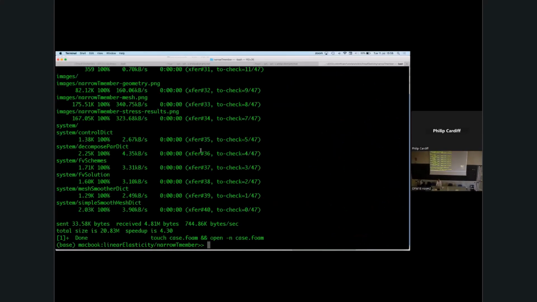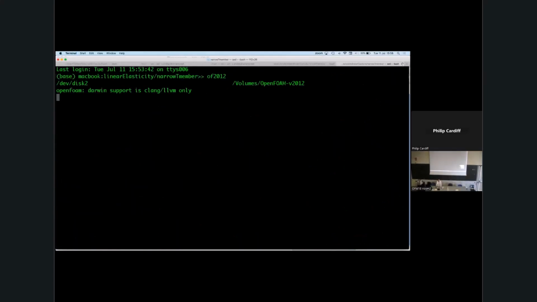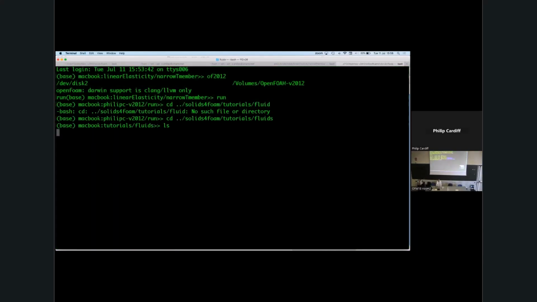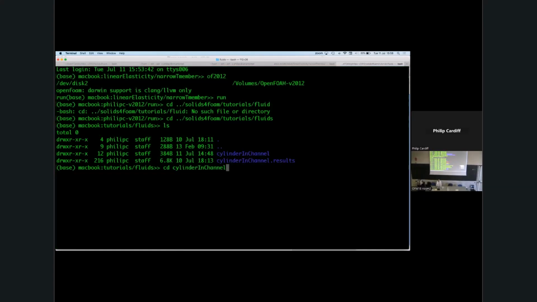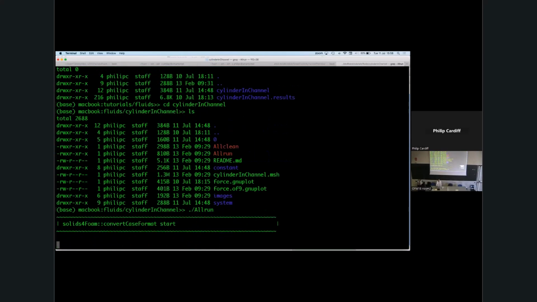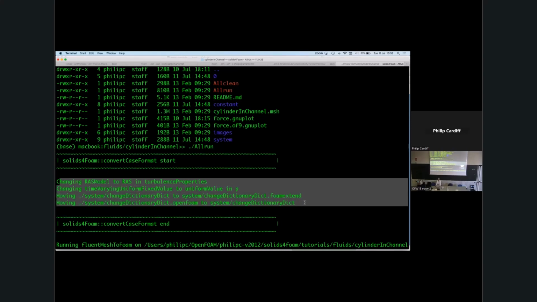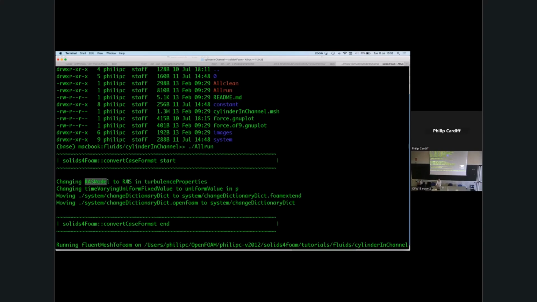So I can check. I use OpenFOAM 2012, solids4foam tutorials, fluids. There's only one test case. Oh, I have the results stored, one I made earlier. So I go Allrun. You'll see that the first thing it does is it converts the case. Here are the changes that were made to make it compatible with OpenFOAM v2012. RAS model is changed to RAS in turbulenceProperties. timeVaryingUniformValue is called uniformValue. And the changeDictionary is defined differently as well.